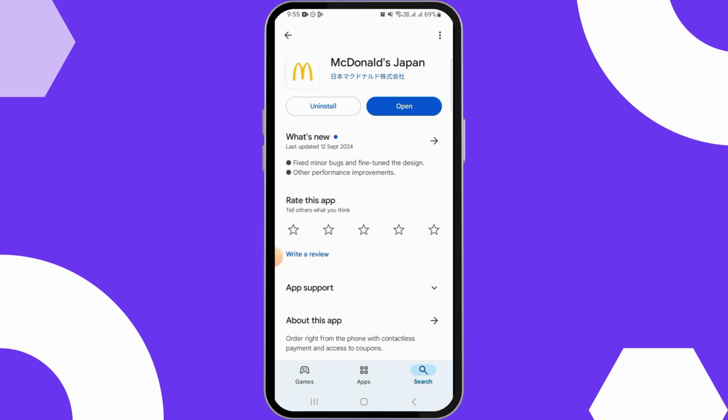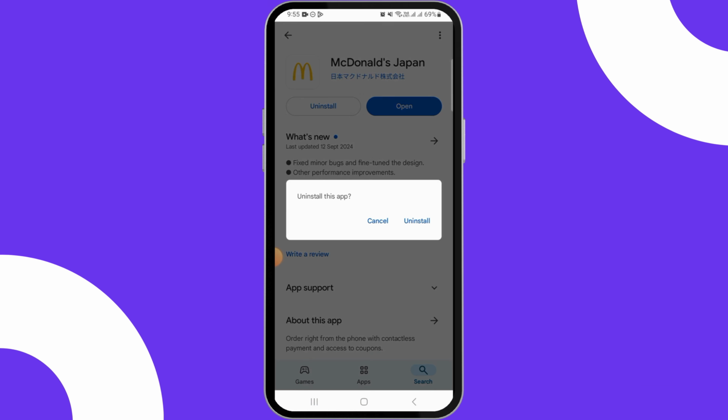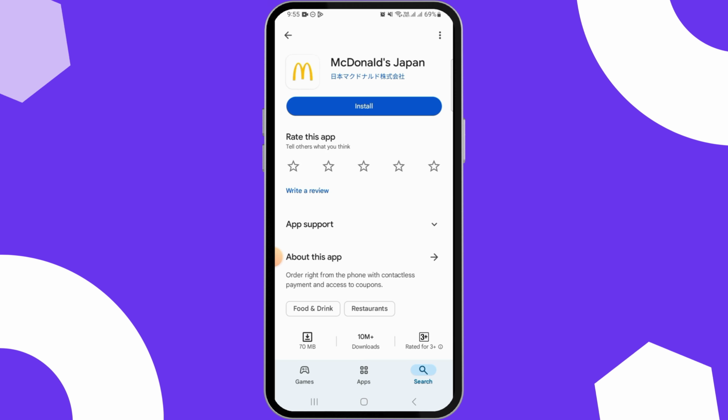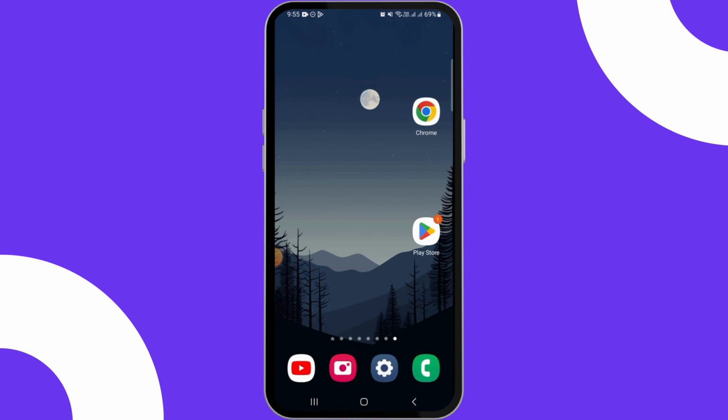If your problem is still not resolved, then you want to uninstall the application. Tap on the uninstall option. After that, you simply want to reinstall the application by tapping on the install button. Once the reinstallation has been completed, open the app and check if your problem has been fixed.